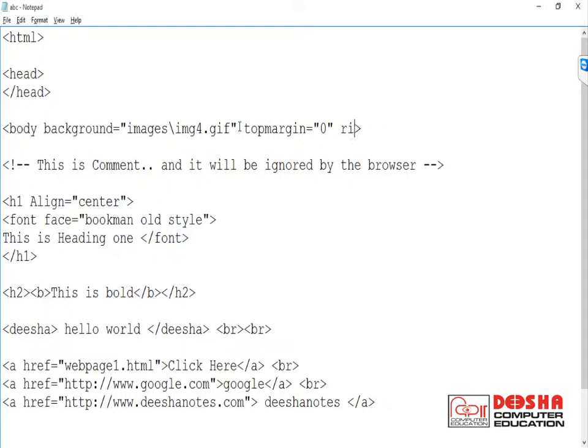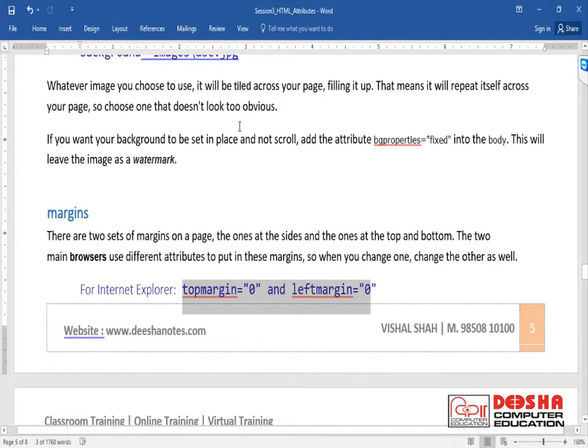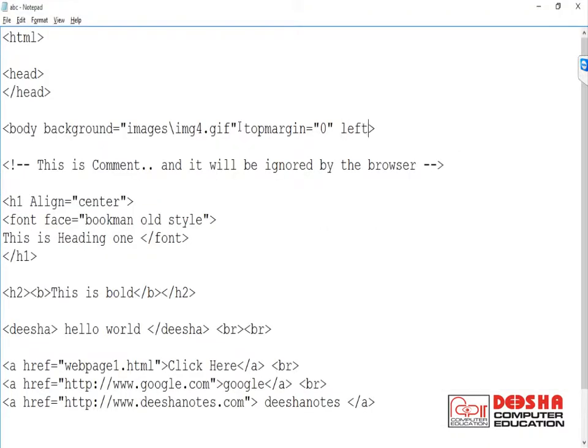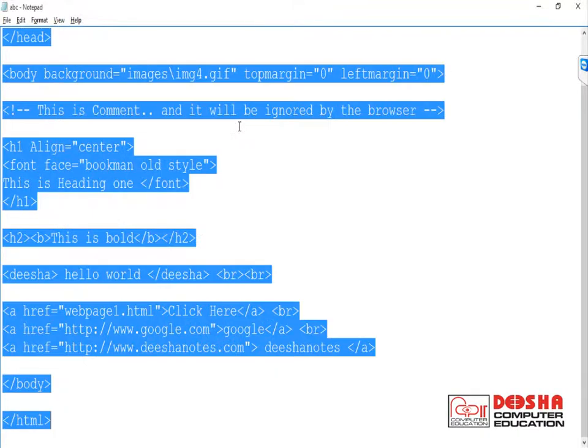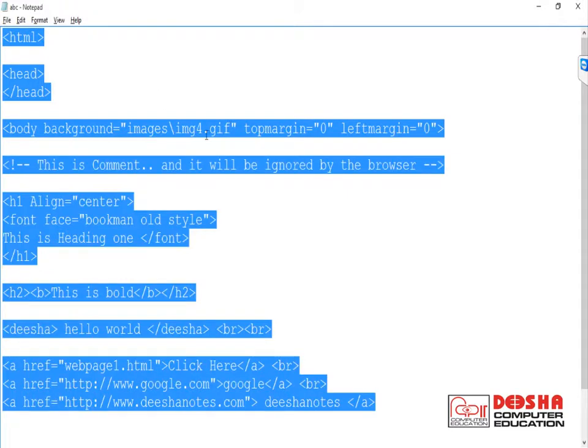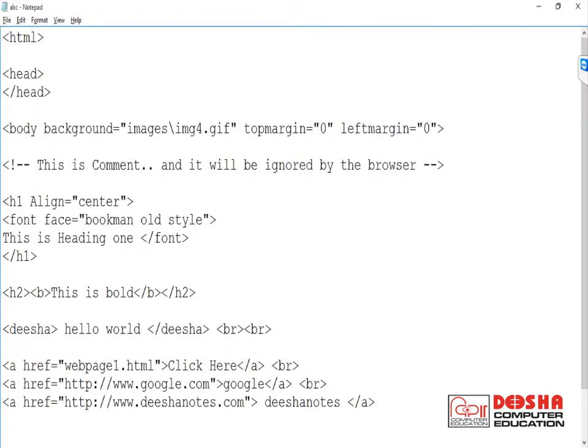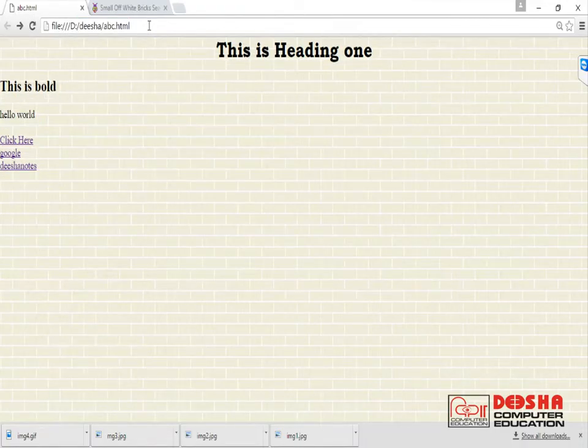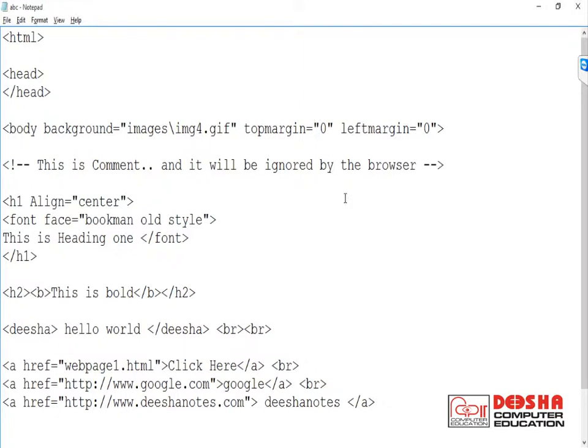Right margin, left margin. These two properties, left margin and top margin. Left margin is equal to 0. These two attributes are used to set the margins, but this will work in Internet Explorer and here also. I will set different margins also, you can see. I am setting top margin to 30 pixel, left margin to 30 pixel. 30 means pixel.